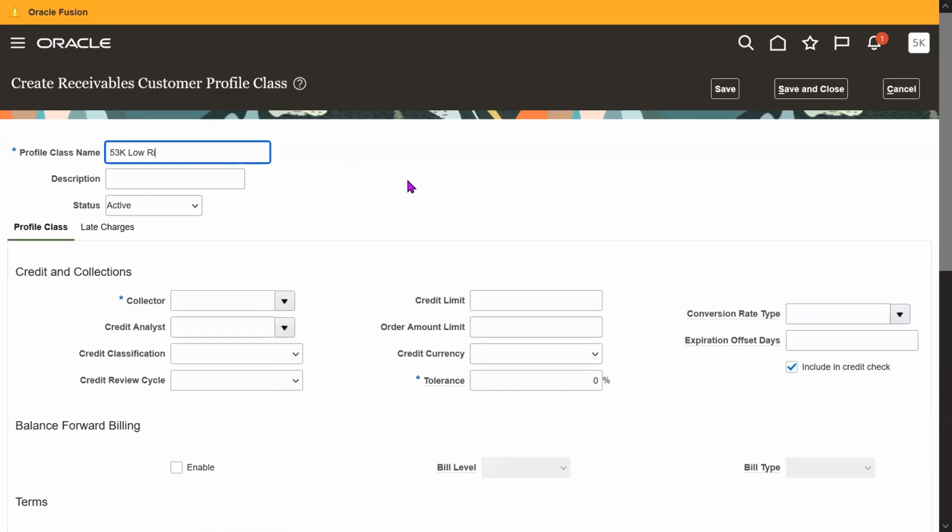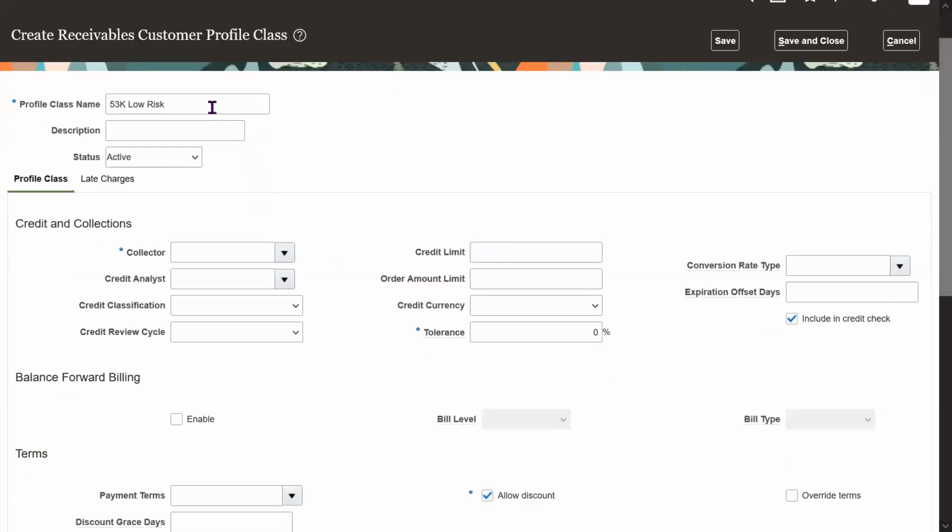Low risk. Profile class name, I'm creating as low risk. So this profile class I will assign to which type of customers? Low risk customers. In case of low risk customers, we can provide more credit limit, right? I'm providing 60 lakhs credit limit. Overall credit limit of these type of customers, I'm giving 60 lakhs. And what is the order limit? Nothing but at a time in a single order, how much can be ordered?